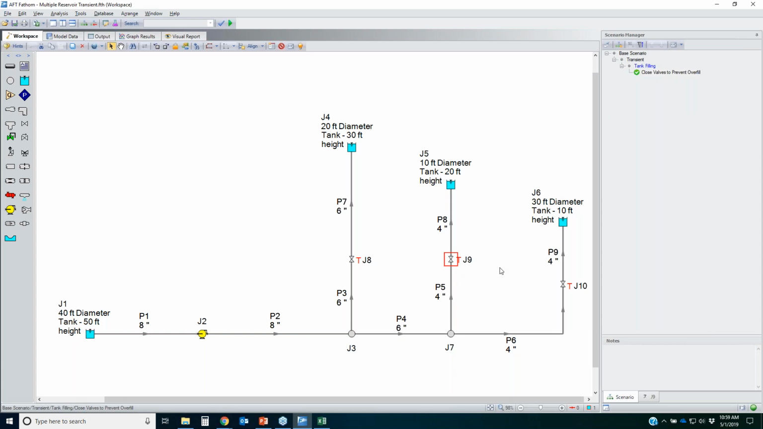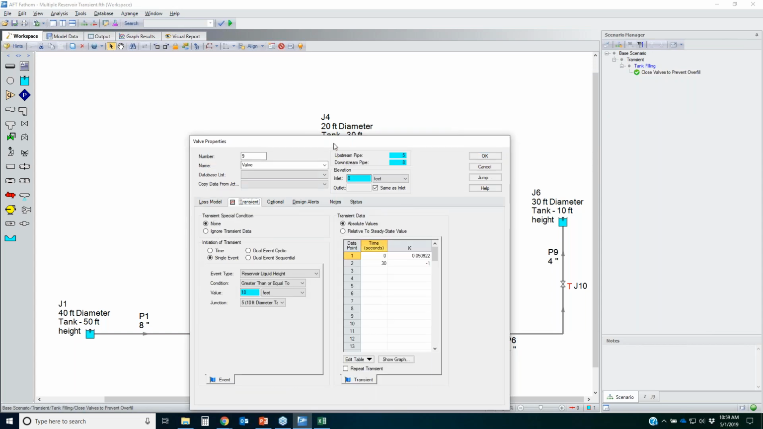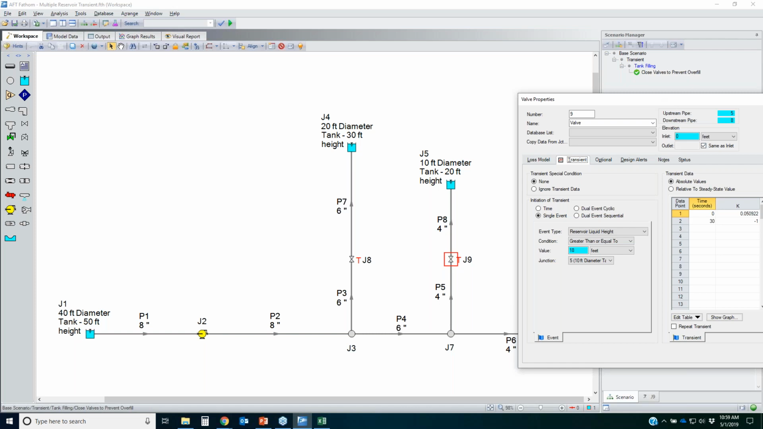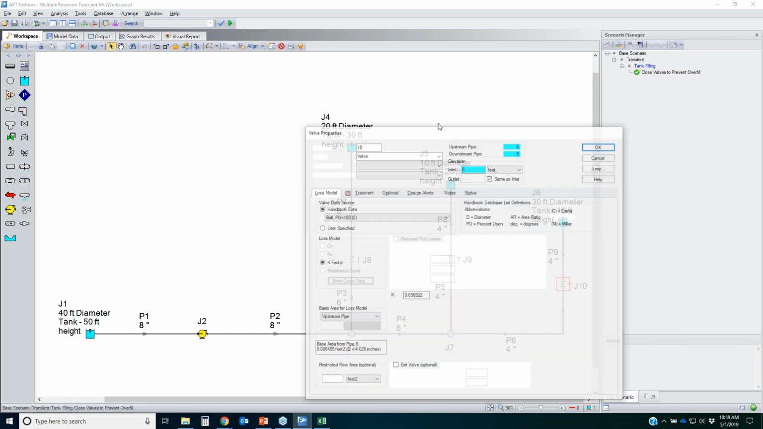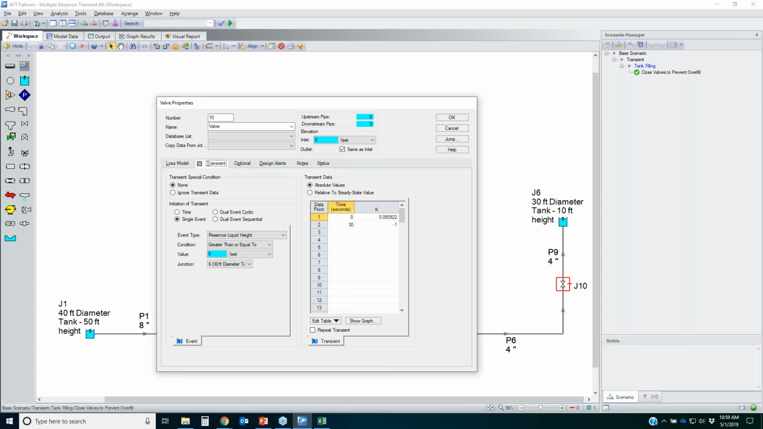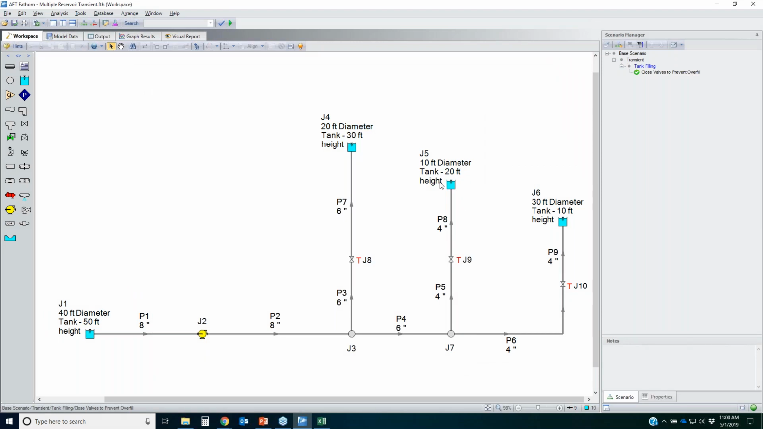All right, this valve here, instead of closing at 28 feet, since this tank is only 20 feet high, I want it to close at 18 feet for J5. And then the last tank, I want it to close when it's 9 feet. This tank actually has a fairly large diameter of 30 feet, it's a pretty large tank there, so I've still got a little bit more room. That's why I did just 1 foot below the liquid surface rather than 2 feet, because with a huge diameter tank, I've got a little bit more margin there. I can accommodate a little bit more flow.